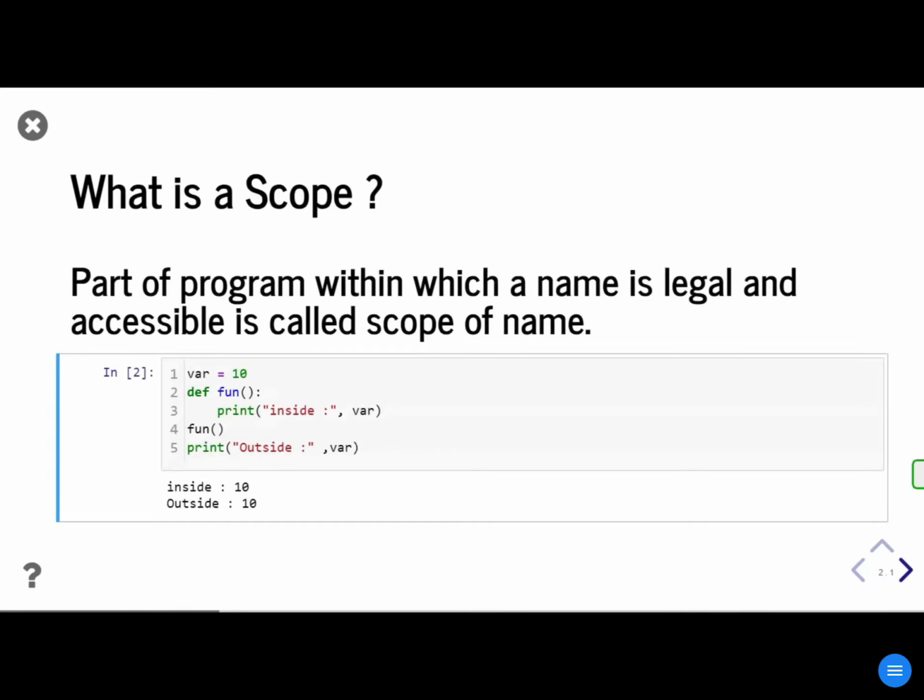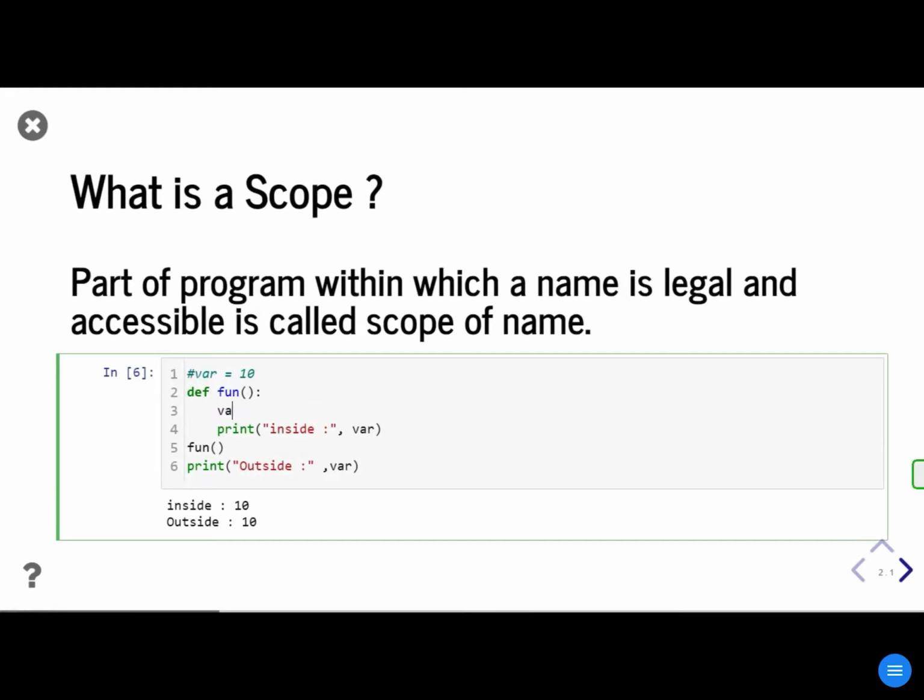So we saw this example where we are giving the variable globally and then we can access it from the local function as well as from the global, the full global environment. Now let us change this. We can run it. The output is 10 and 10. Let us change it. Let us comment this out and make a variable inside the function.